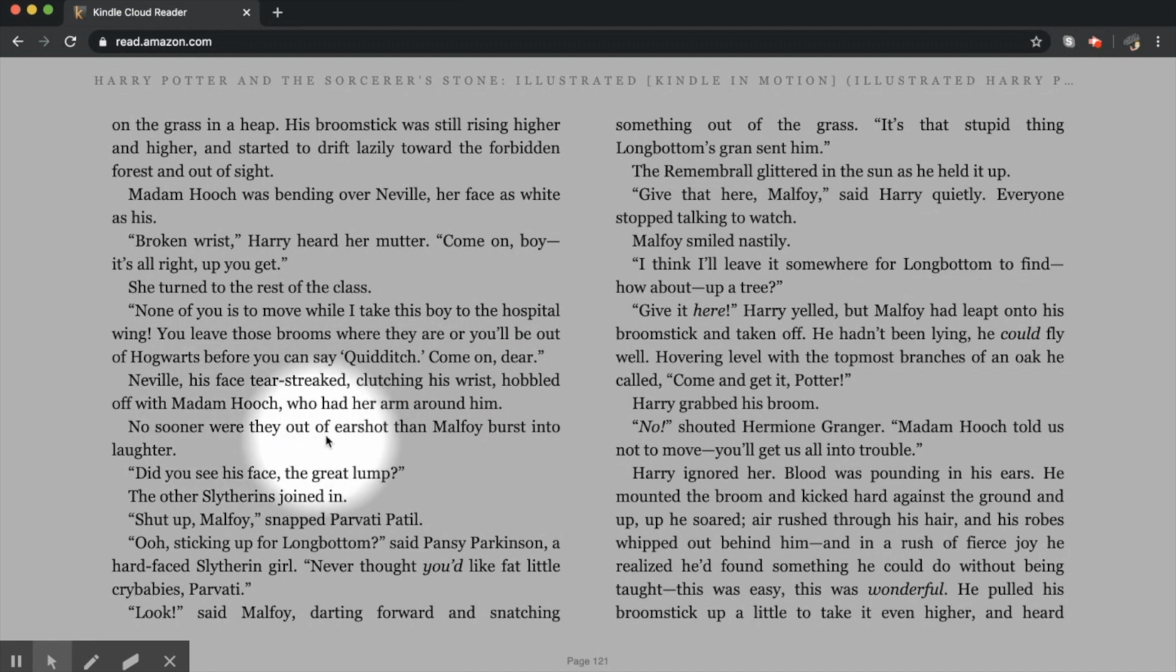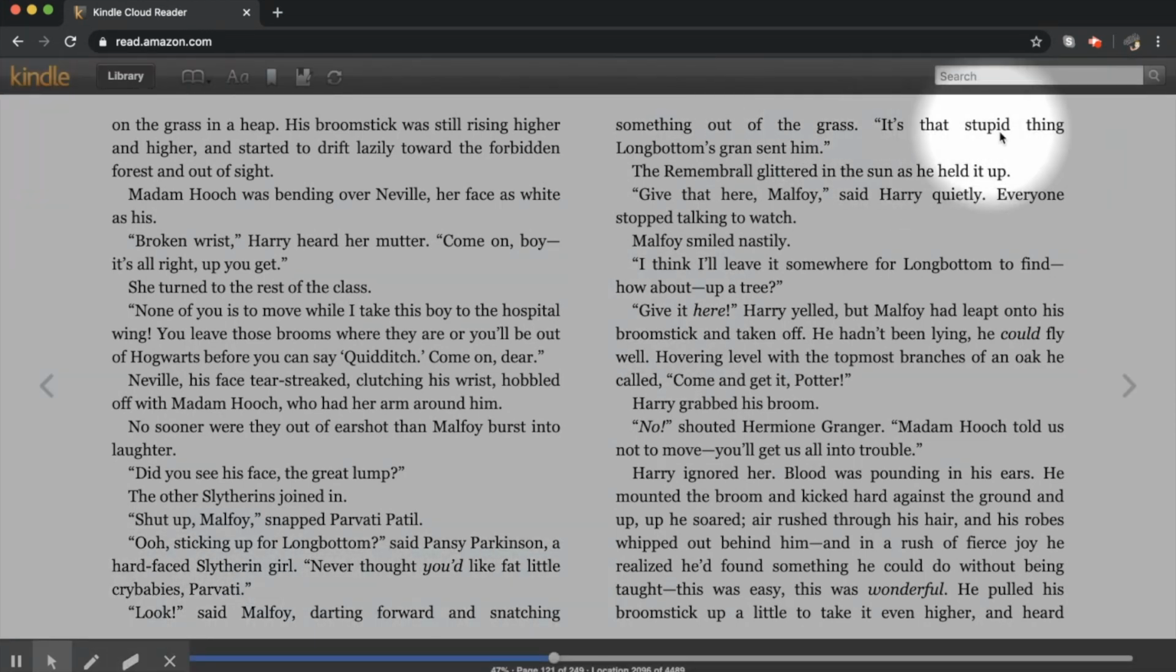No sooner were they out of earshot than Malfoy burst into laughter. "Did you see his face? The great lump?" The other Slytherins joined in. "Shut up, Malfoy," snapped Parvati Patil. "Oh, sticking up for Longbottom?" said Pansy Parkinson, a hard-faced Slytherin girl. "Never thought you'd like fat little crybabies." "Look!" said Malfoy, darting forward and snatching something out of the grass. "It's that stupid thing Longbottom's gran sent him." The Remembrall glittered in the sun as he held it up.